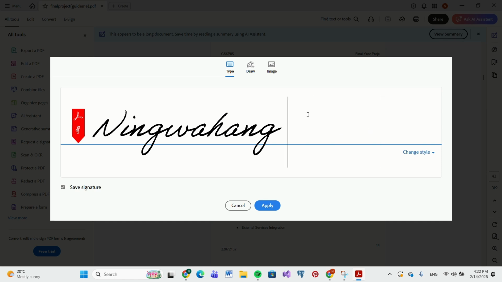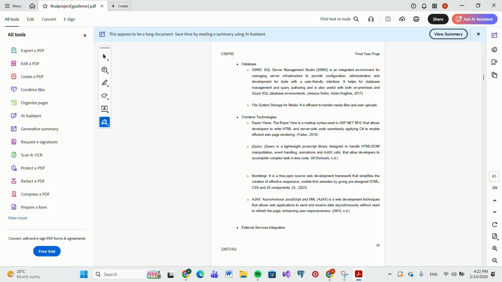Once you are satisfied with the signature, click on the apply button and your signature will now appear on the document. You can just simply click on the area where you want to place it and adjust the size if needed, and that's it. That's how you can easily add a signature in Adobe Acrobat.